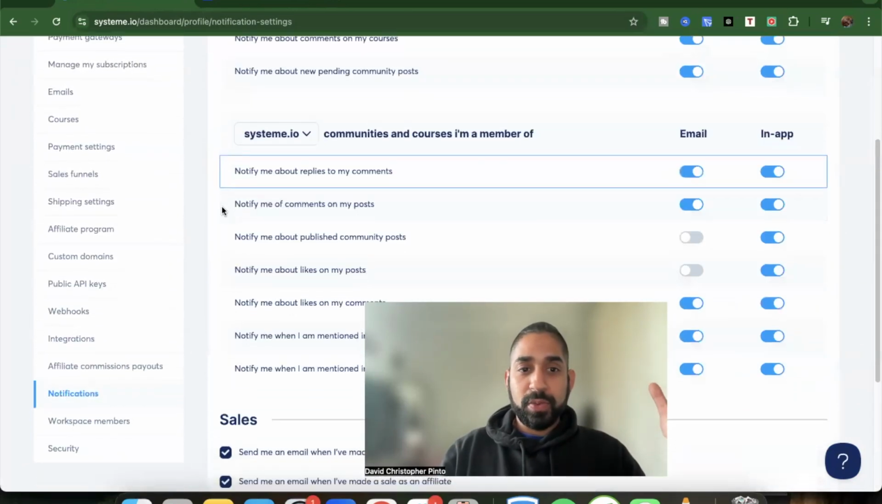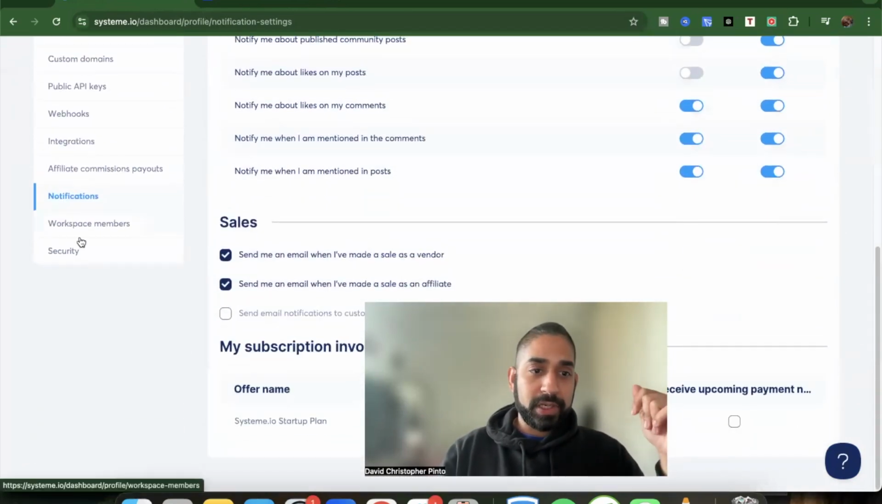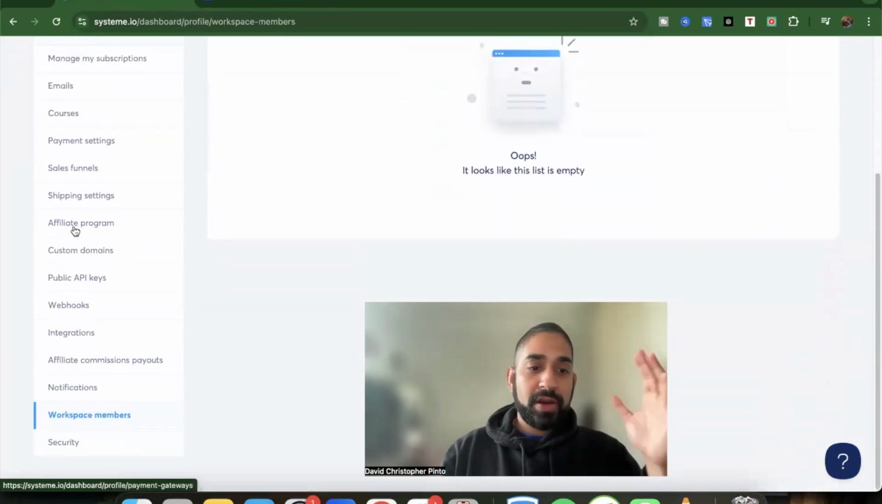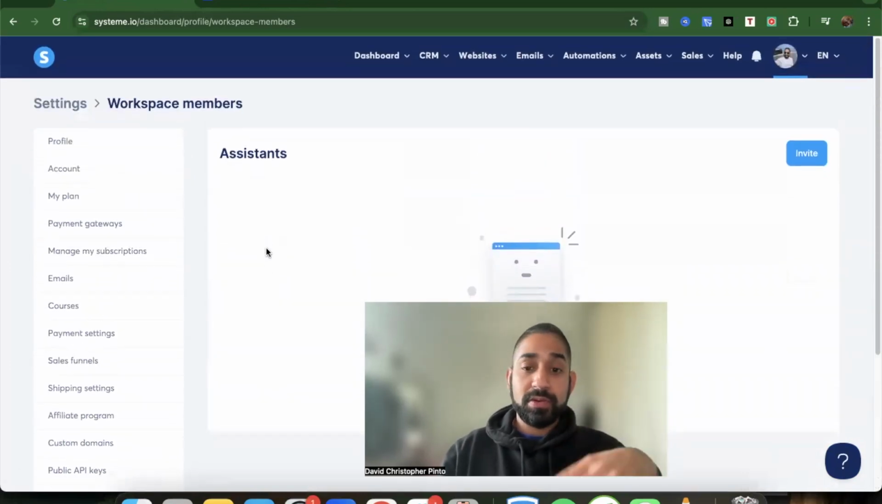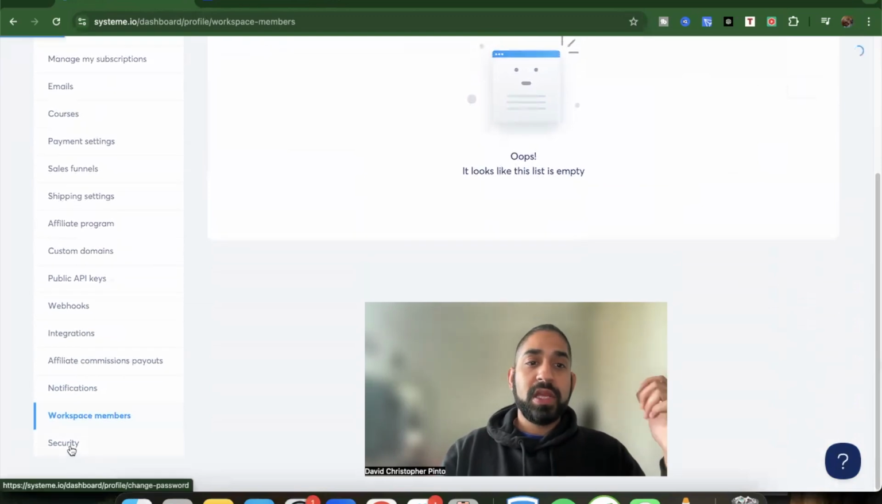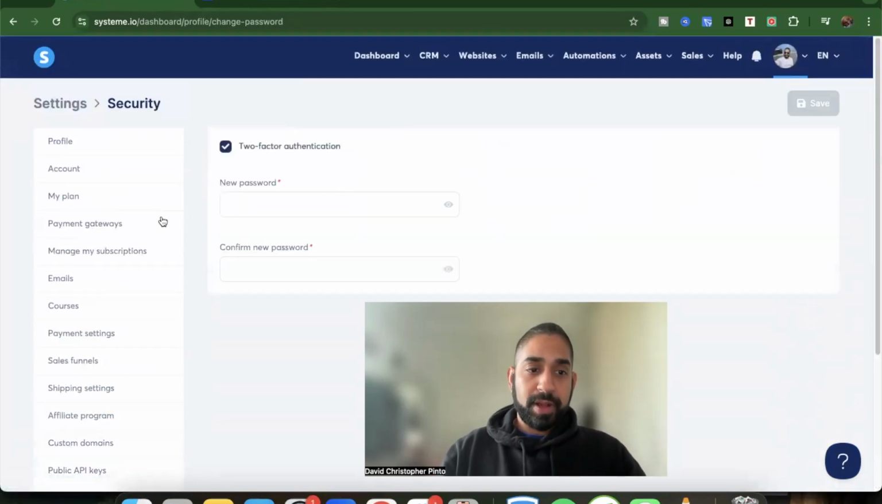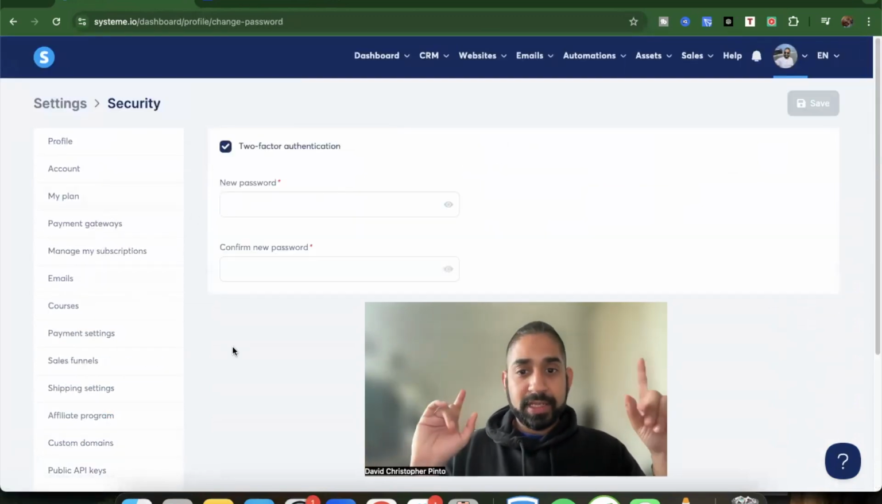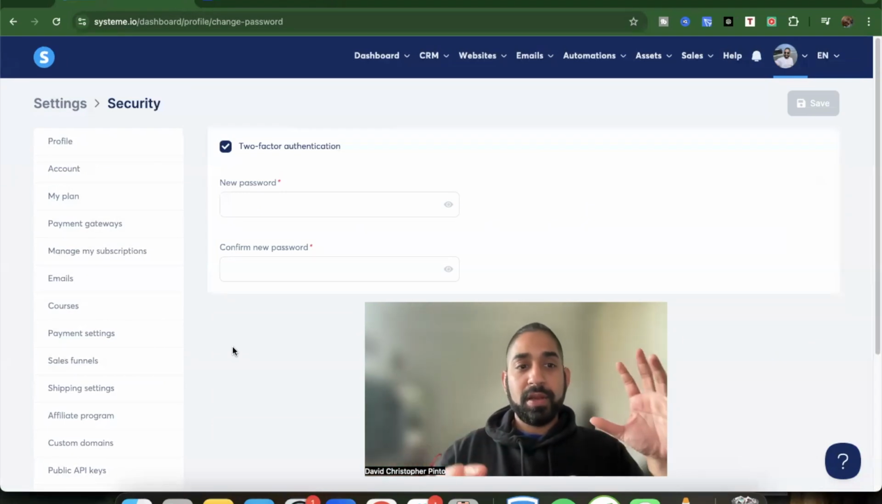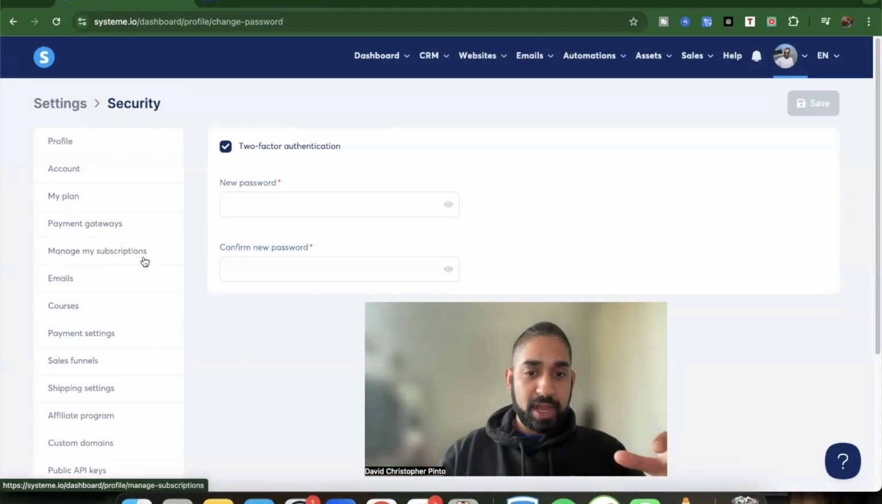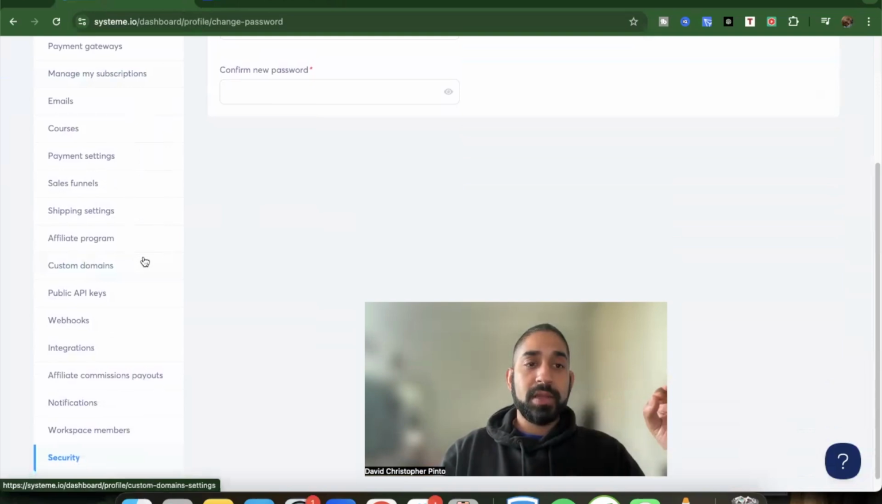Notifications, this is just going to tell you where the notifications are. Again, I don't really look at this. Workspace members, I don't need this, but if you have an assistant that needs to use an account for different things, you can use this workspace for the rest. And then you have the security, which is basically a password. That is the settings. That's the first thing I need you guys to do, is work on the settings and fill this out. Now, I went through it so that you guys can see everything.